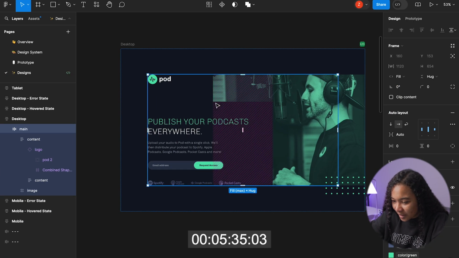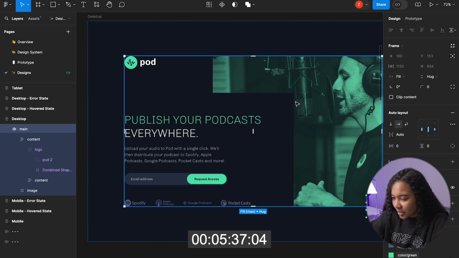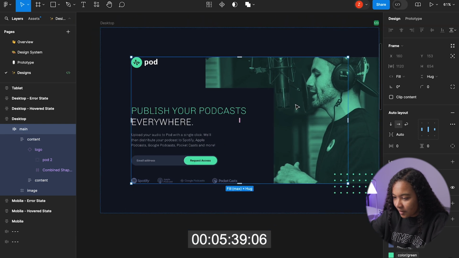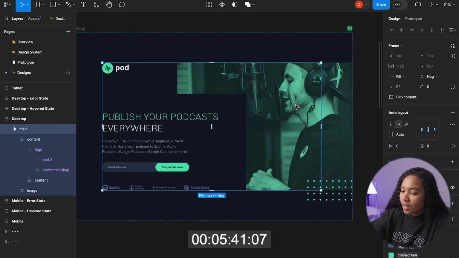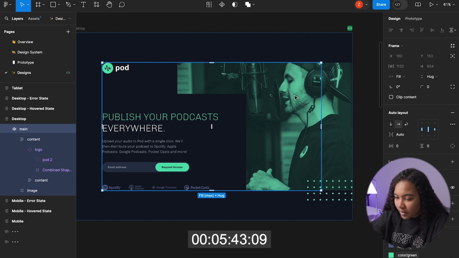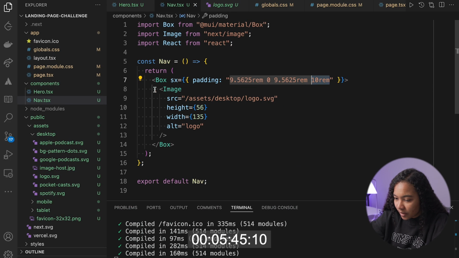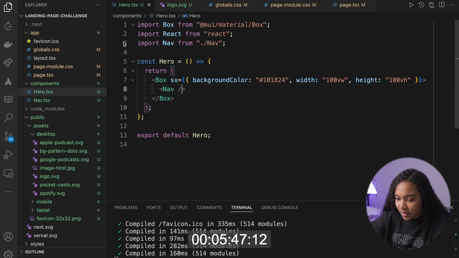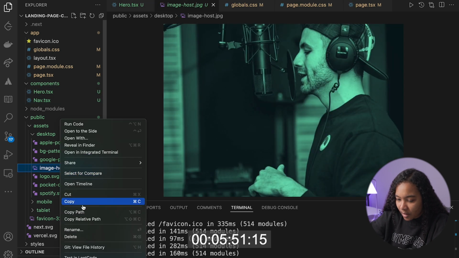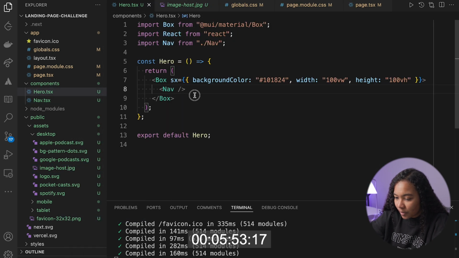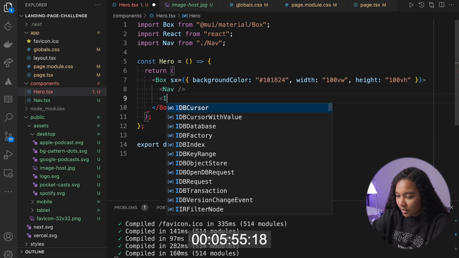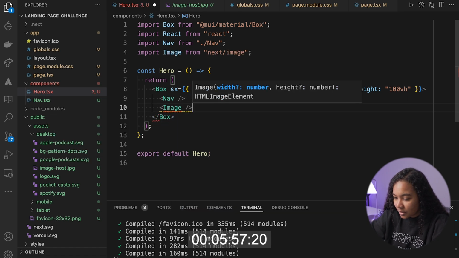Next thing we're going to do, we're going to take a look at this image here, I think. Yeah, that's probably the next best thing we can do. So this image is another image that we'll close our nav out. It's going to be in our image host. Yeah, so we're going to copy relative path. Then we're going to drop in an image here. So we're going to say image from next image.